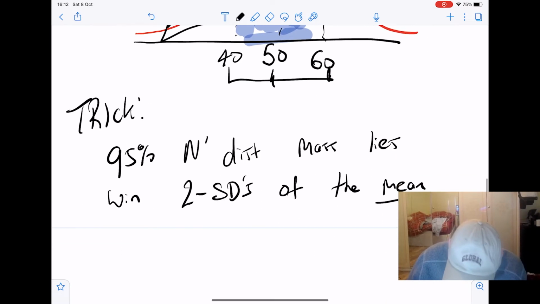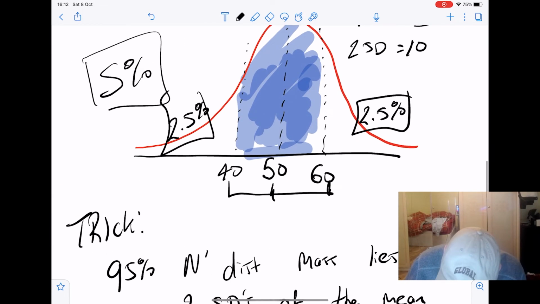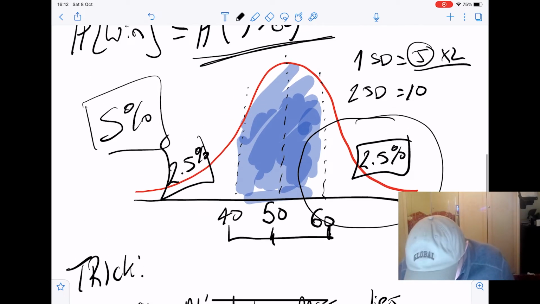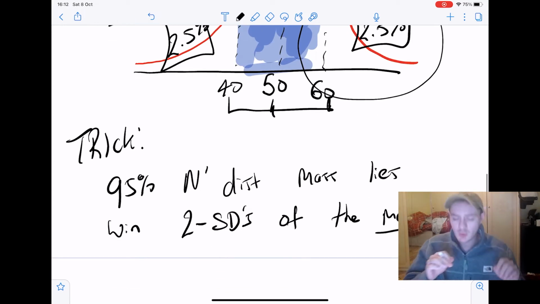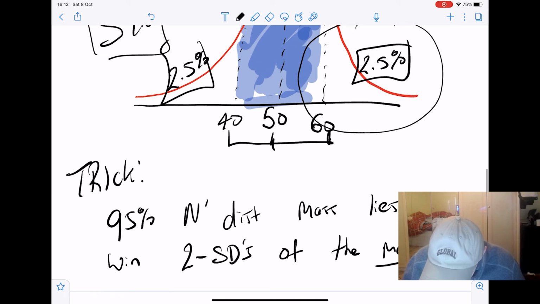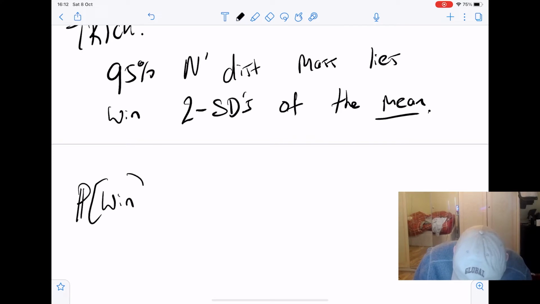And the question actually asks for greater than 60. So we know that it has to be around 2.5%. Now, you can see here that the values in the question are chosen to try and push you into this trick. And I say it is a very, very handy trick for questions like this and similar. So we know it's about 2.5. So we can now write the probability of winning is about 2.5%.